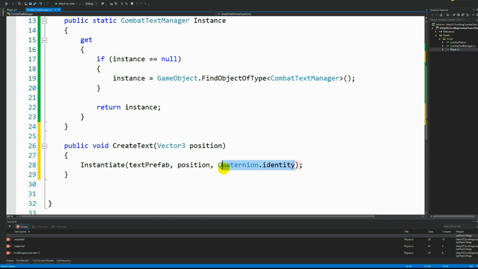Quaternion.identity. Basically, if you want to rotate the object you just instantiated, you can get a quaternion here, but we're just going to say identity, so it's going to keep the same rotation as the prefab. So this one basically just tells us to ignore the rotation, we don't want to rotate our object.